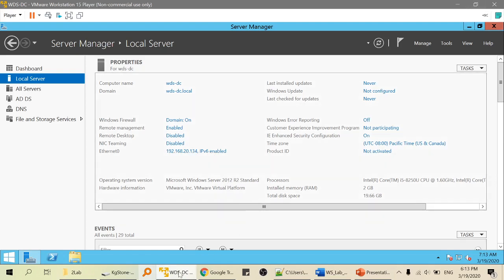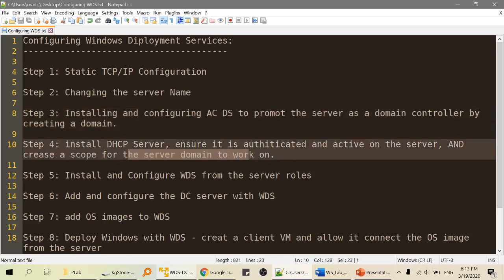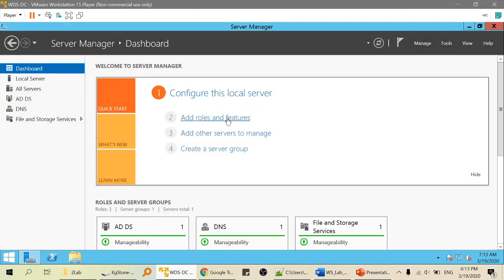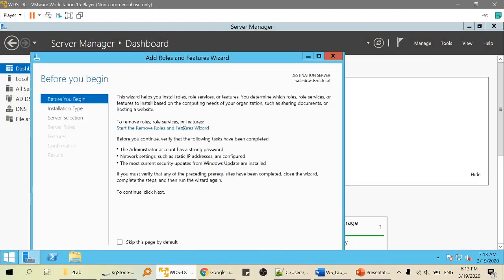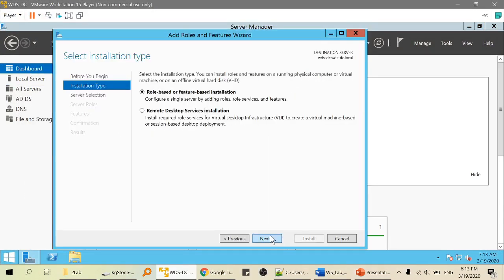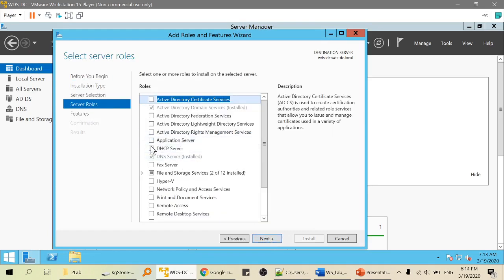The next step is to install the DHCP server, make sure it's authenticated, and also create a scope under that. So without further ado, we will go to Add Roles and Features here, and go through the installation step by step, working with the wizard. We select the server, then go for the server role, and here is the one that we are installing, the DHCP server.